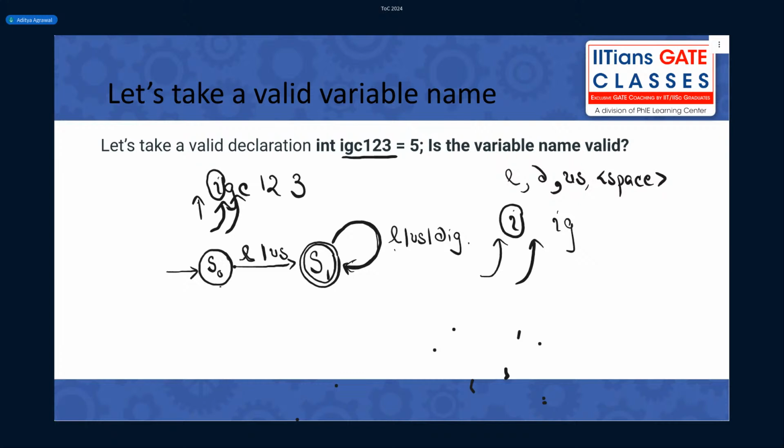First, try to understand what the machine is. You look at the pointer, which is just before the I, which is S0. The first character that I'm trying to read is an I. I is a letter, it's an L, right? So I go to S1.